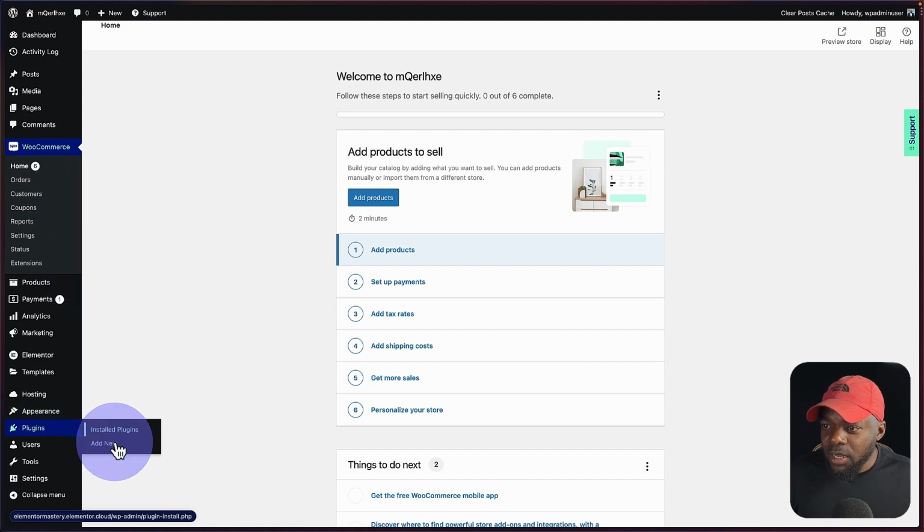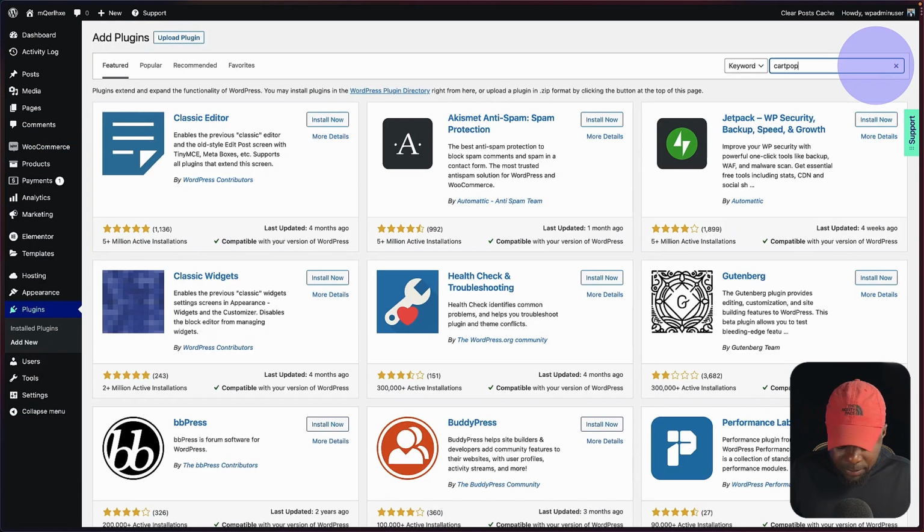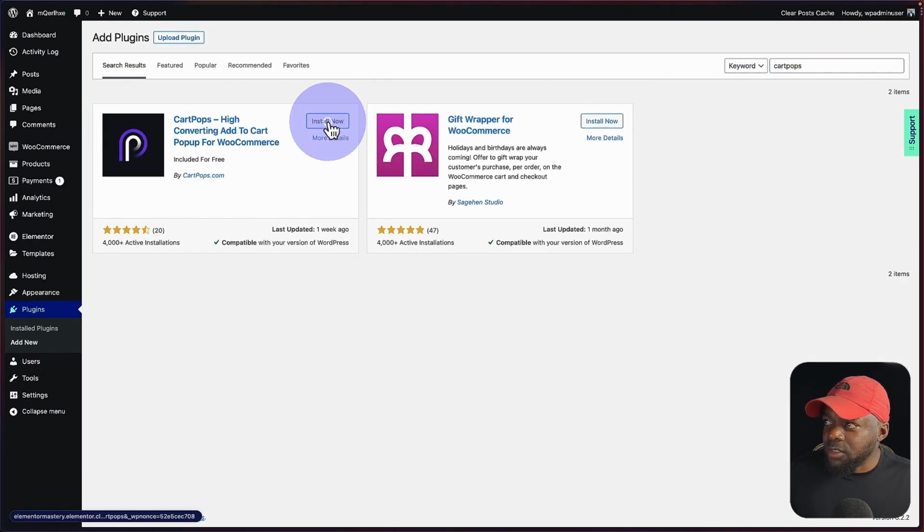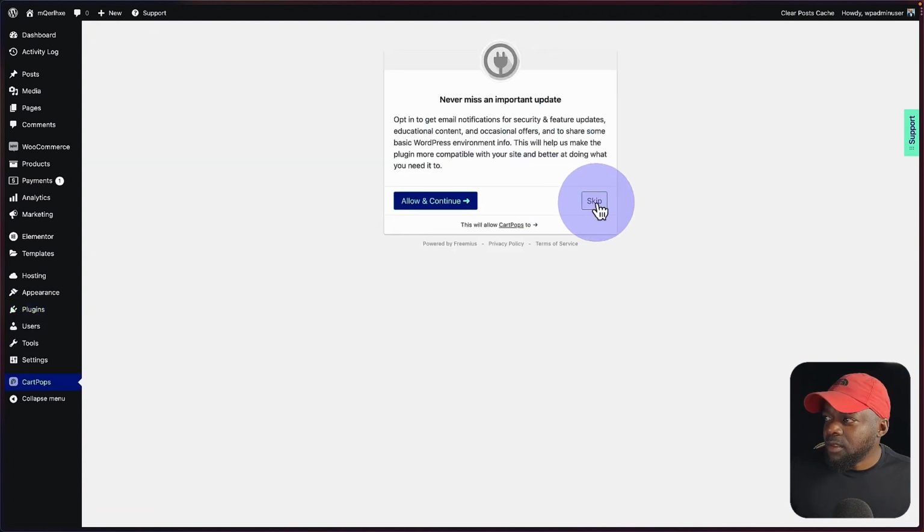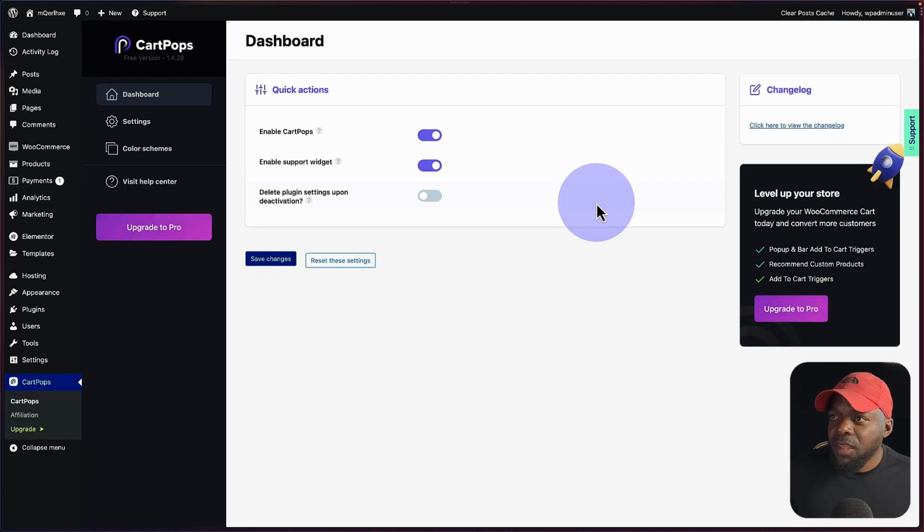So I'm going to come over here, click on add new. It's called CartPops. So let's go ahead and install it. Next, we're going to activate it. I'm just going to skip for now. And this is the setup, so we are going to revisit this later on.